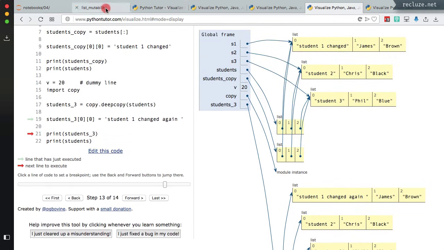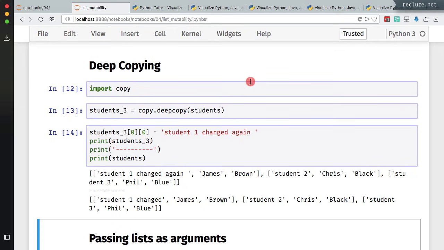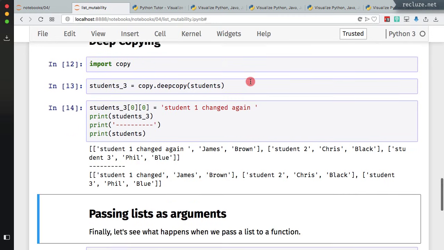Right? So that's the idea of a deep copy, and it comes in very handy when you're trying to work with lists of lists. And it's not just in Python, it's a very important concept that comes up in almost all modern languages which have the concept of lists built in.